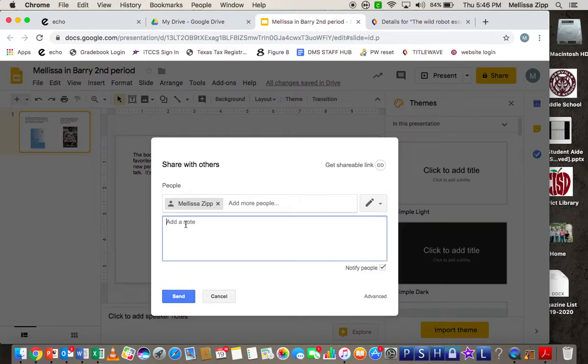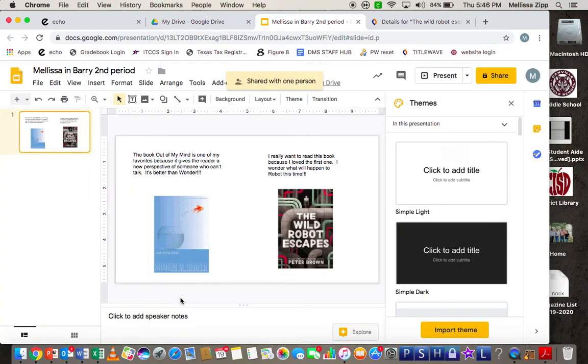You can even add me a note: Please print this page and let me know in Miss Berry's class. That's if you really wanted me to print it and send it to you. So I'm going to hit send, and then it would be there waiting for me.